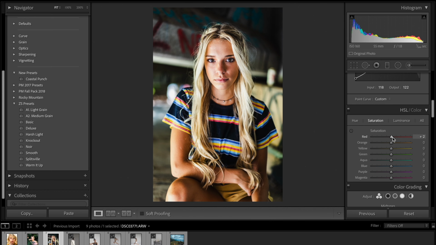Then dropped down to the HSL panel and I started messing around with hue, saturation, and luminance just to see what kind of play I had in this image to start pushing colors in a certain direction. Since we have a lot of colors around our subject, I wanted to make sure that nothing was popping out too much, so I brought down the saturation quite a bit in a few of these areas.